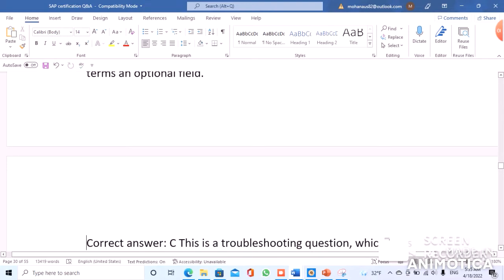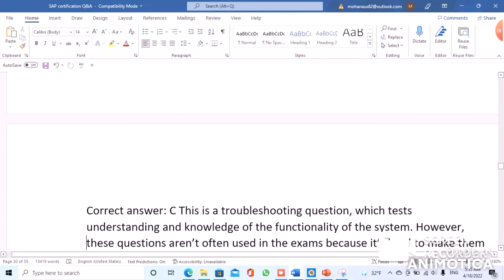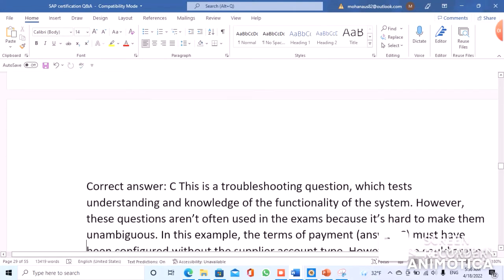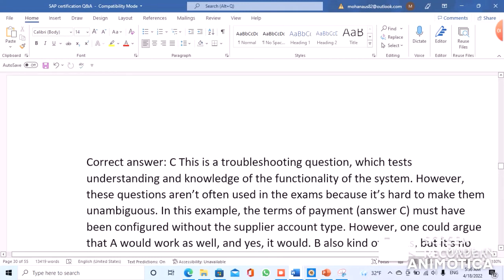This is a troubleshooting question which tests understanding and knowledge of the functionality of the system. So maintain the account type in the terms of payment. However, these questions aren't often used in exams because it is hard to make them unambiguous. In this example, the terms of payment in answer C must have been configured without the supplier account type.